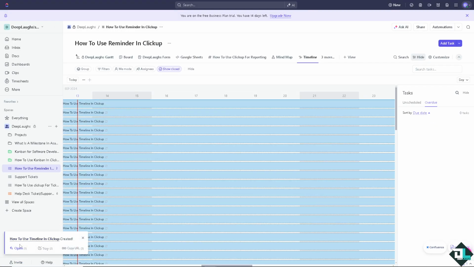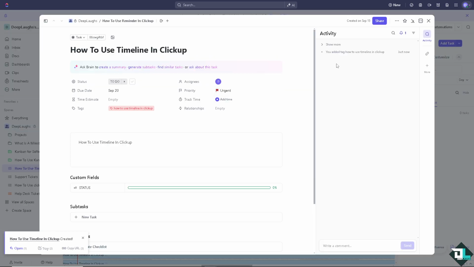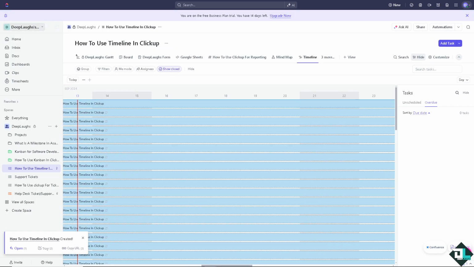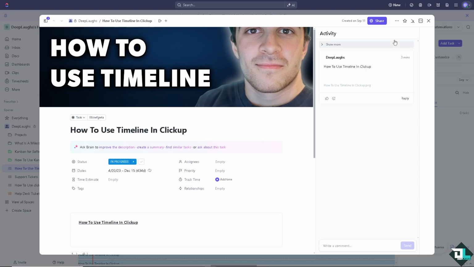And as you can see, when you open this new task that has been added to your timeline, you would be able to see the status. All right. And of course, you can adjust the task's length by dragging the edges. This one, as you can see.